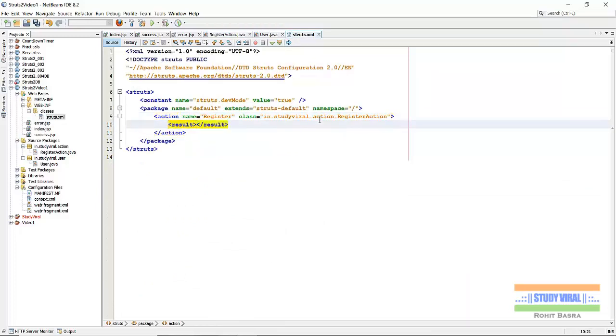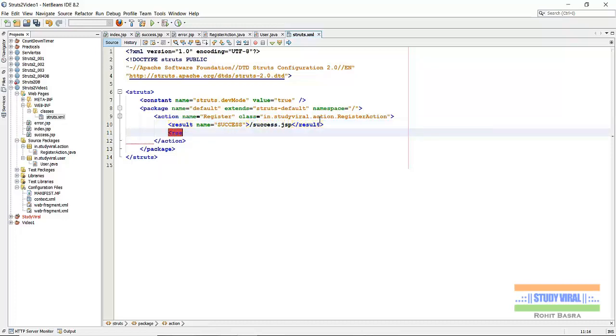After that, results. If that function executes, what result should be displayed first. In case of success, where the success string returns, that success.jsp result should be displayed, or otherwise, else with error, so that the error.jsp page will display.